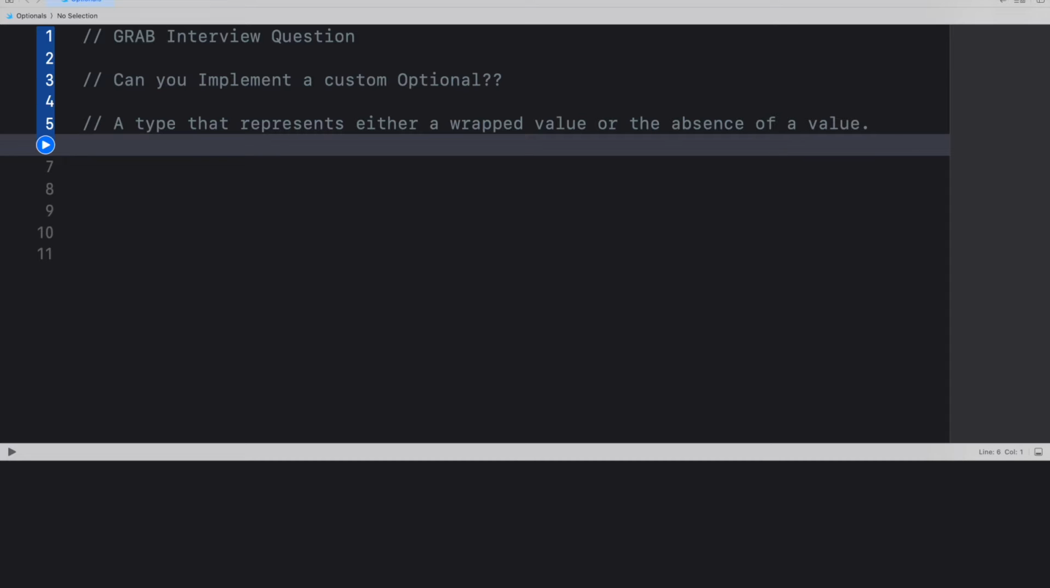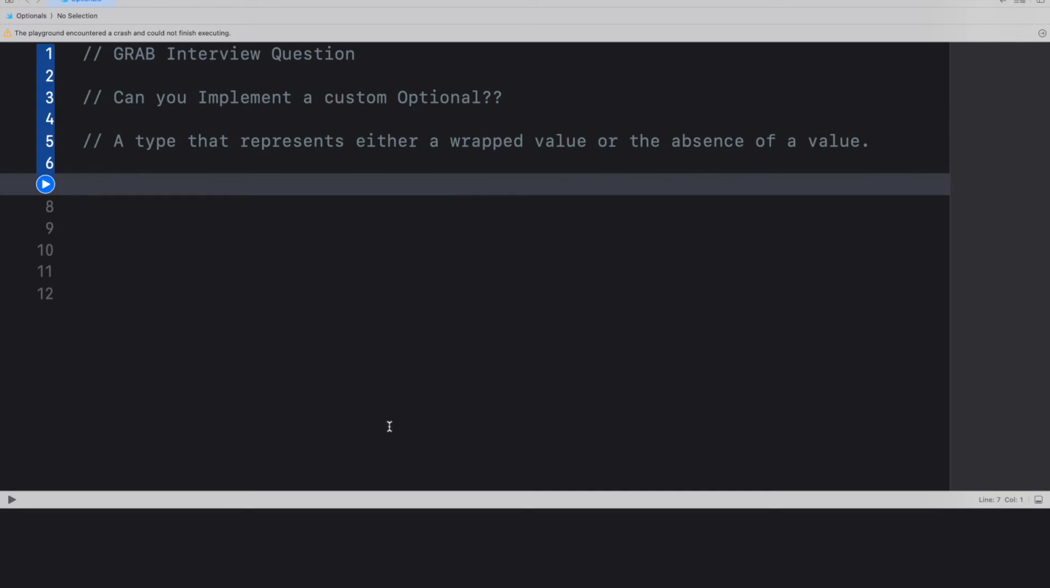Well, this question is more or less similar to the one which I prepared a couple of months back. Can you create your own higher order function map? Let's go ahead and see how we can implement optionals. So now let's see how optionals are implemented. As we all know, optionals are implemented as enums. So for our requirement as well, we can go ahead and use enums.